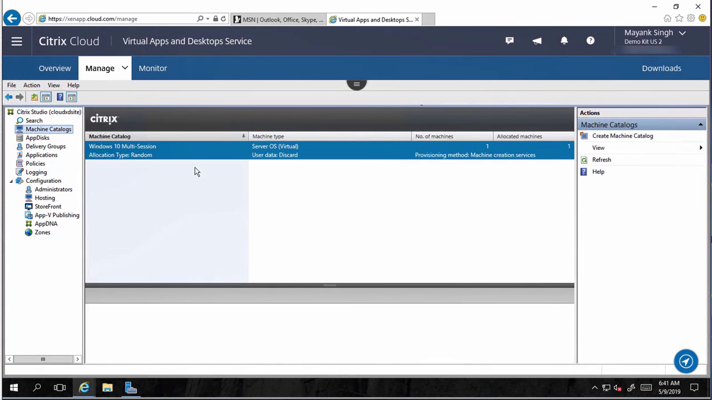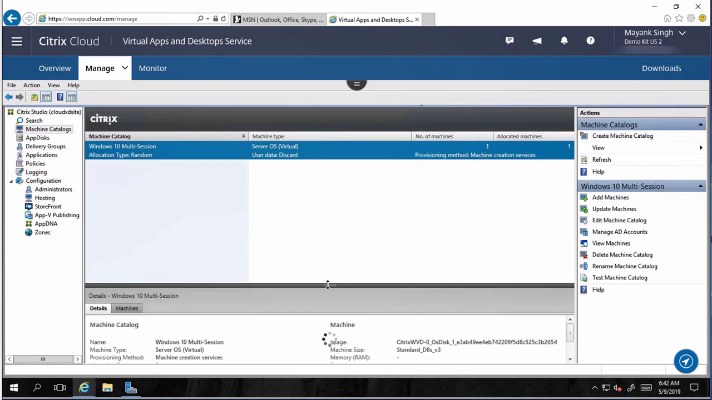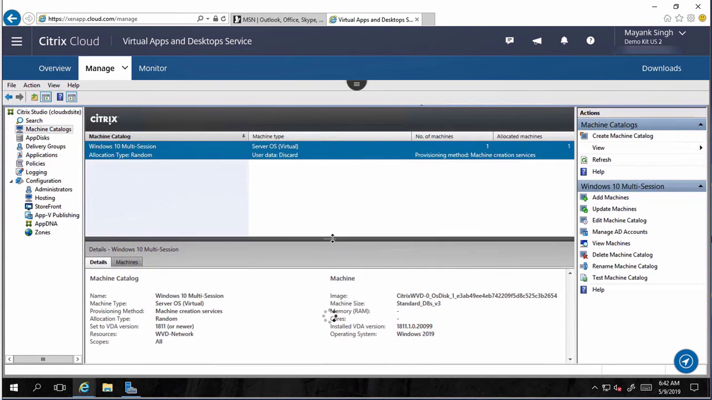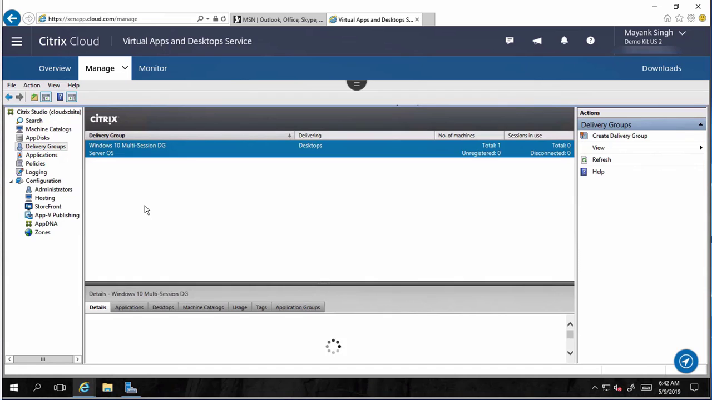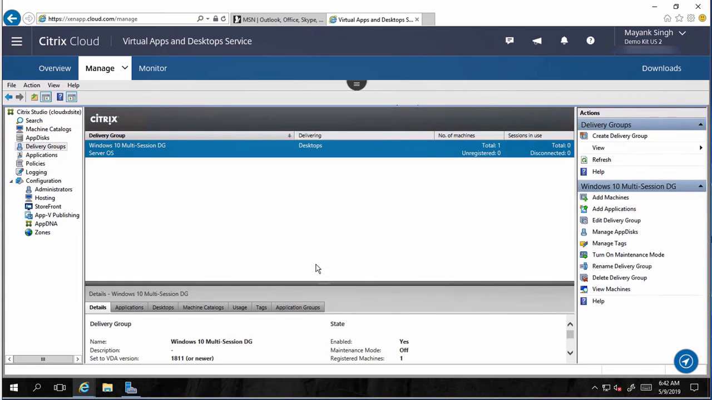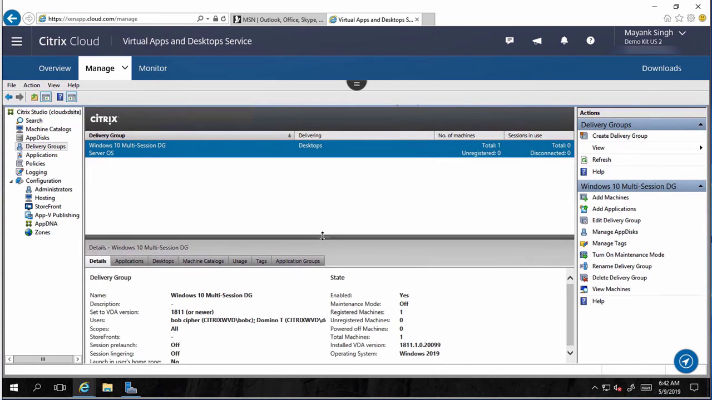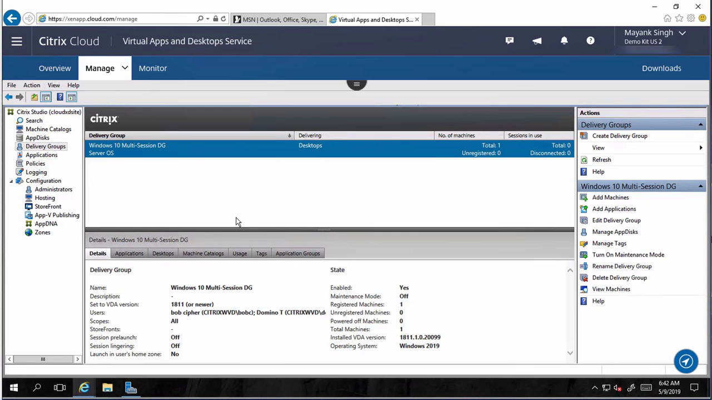If we click on the Manage tab, we'll be taken to the Management console, which is the studio in the cloud. Here, you'll be able to see the same console that you're used to, which contains the different machine catalogs. Here we're using a Windows 10 multi-session image, and it also shows the different delivery groups that are available. It has the same set of policy controls that you would be familiar with, so that you can manage the environment as you see fit.